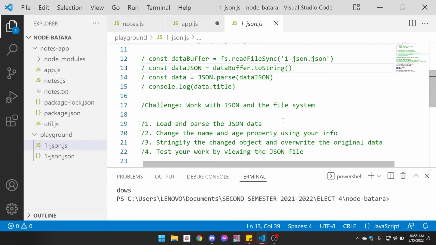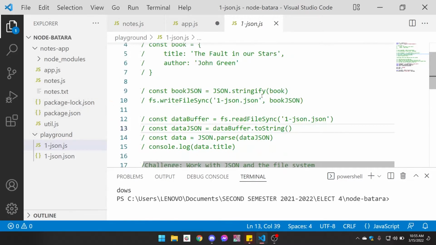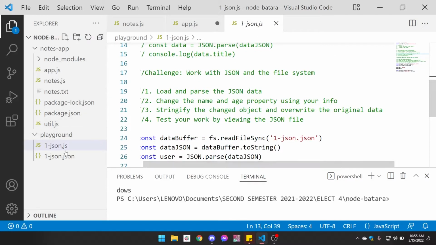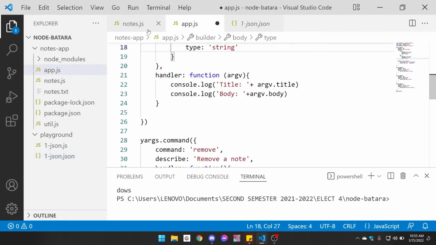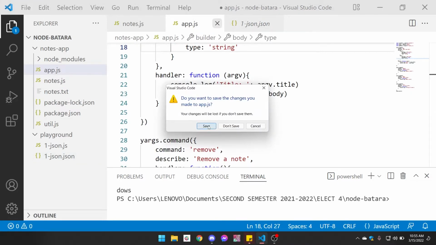So, ito yung ginawa natin last time. We have the playground, and we have used this JSON file. So, you have name Andrew, planet Earth, and then the age is 20. So, in order, what we need to do is, wait, I'm going to close just this.